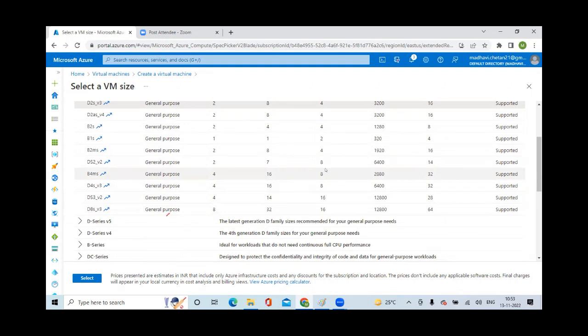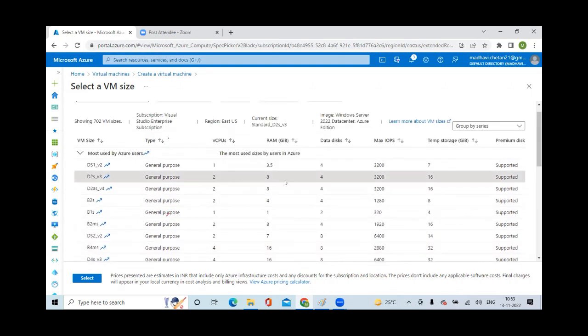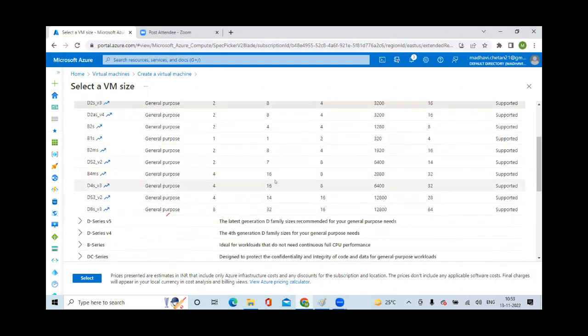You can attach. So let's say right now I have 8 GB, so I can attach 4 data disks. But whenever I increase the vertical scaling to 16 GB, I can attach 8 data disks. Got it? So this is a kind of vertical scaling only. This is not horizontal scaling.